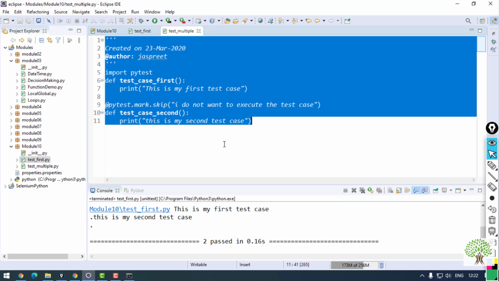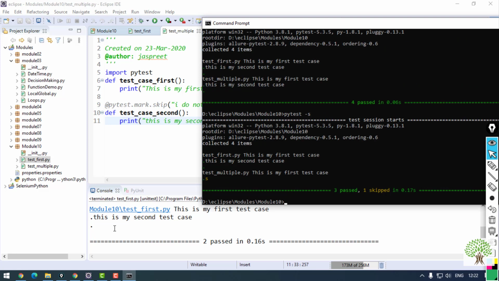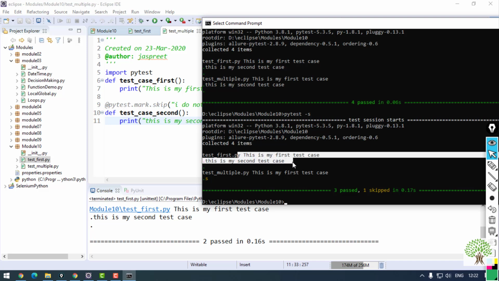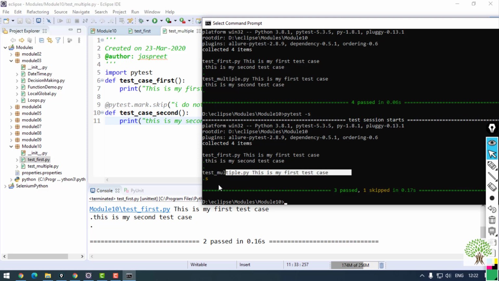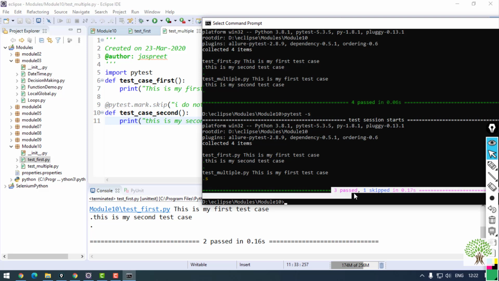Instead of running it from the IDE, I'll run it from my command prompt. Now over here you can see it says it has collected 4 items. From the first module, both my test cases have been run. In the second module, the test multiple module, the first case has been run but the second has been skipped. You can see this S denotes that it has been skipped, and the output also informs you that 3 passed and 1 skipped in that much time.